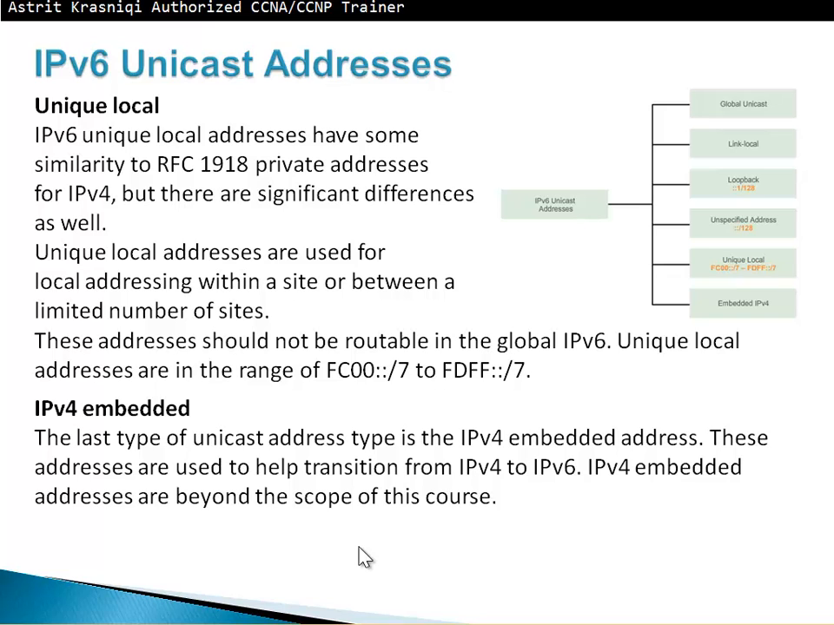Then we have a unique local address. IPv6 unique local addresses have some similarities to RFC 1918 private addresses on IPv4, but there are significant differences as well. Unique local addresses are used for local addressing within a site or between a limited number of sites. These addresses should not be routable in the global IPv6 address space. Unique local addresses are in the range of FC00::/7 to FDFF::/7. It's like a private address. We don't need private addresses in IPv6 because we have so many, but you can use them if you want. They are not routable on the internet.